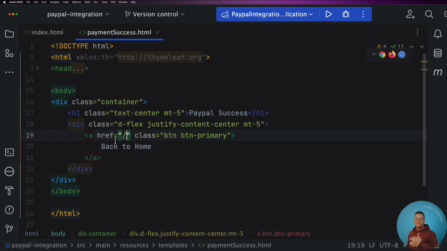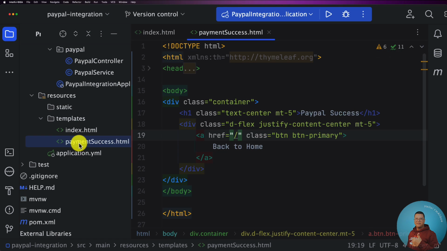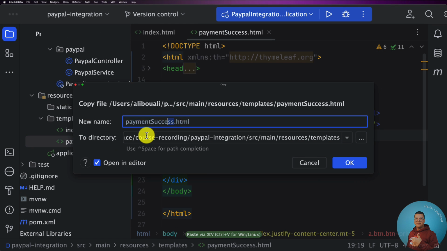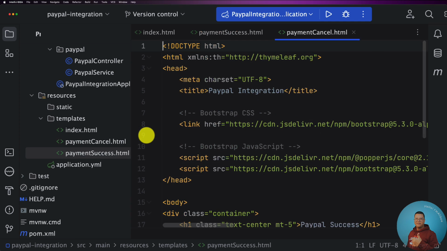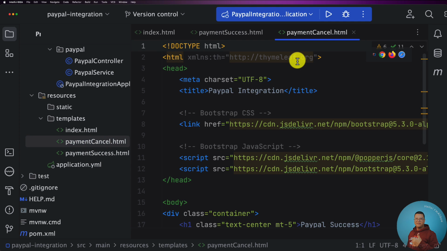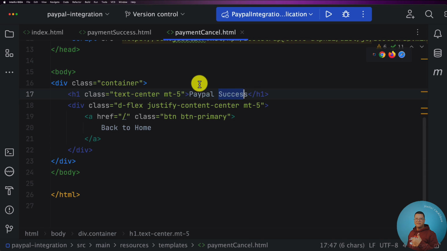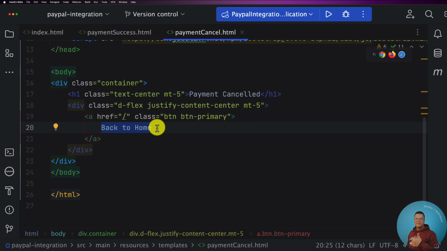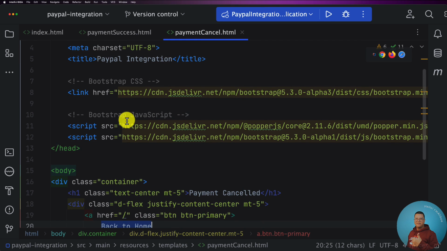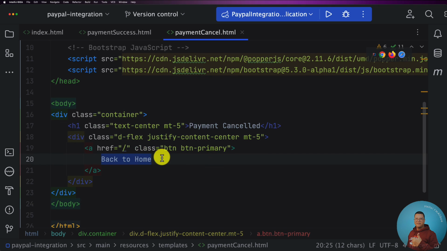Now let's move on and implement the cancel payment. For the payment cancel, it will be exactly the same thing. So we will just duplicate this one and I will call it payment cancel. And inside this payment cancel, let's update it right now. So I will just go here and it will say payment cancelled. And the same will have the button to go back to the home page. So that's it. The payment cancel and the payment success are only pages to display if the payment was successful or the payment was cancelled by the user.